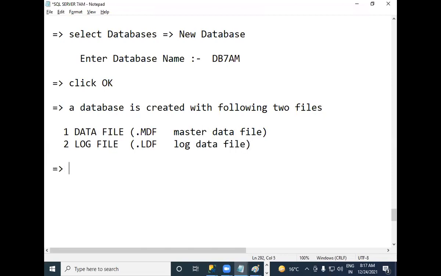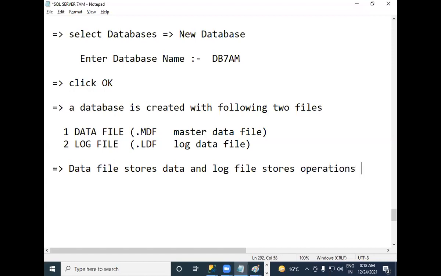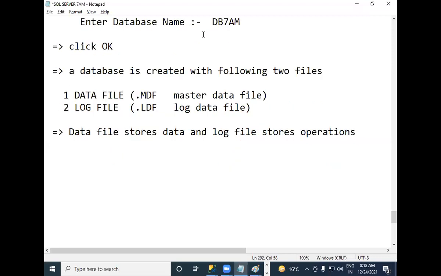Next, what does the data file store? The data file stores data, and what does the log file store? Operations. The data file stores the data, the log file stores operations.